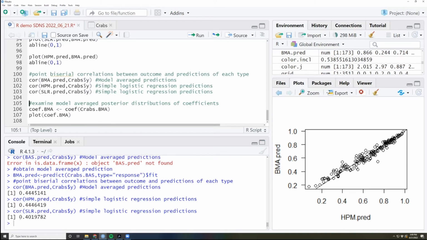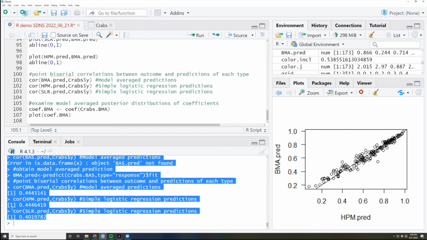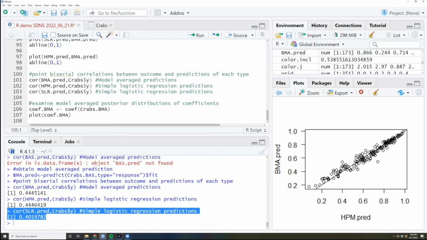So what this is showing is that the correlation between the model average prediction and the actual data is 0.44. The correlation between the best model and the model average predictions is also 0.44. And if you just go with a simple logistic regression model from the S curve off the first slide, that doesn't do quite as well. So just look at that.